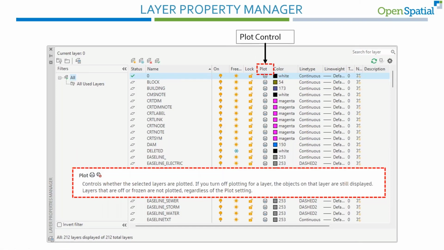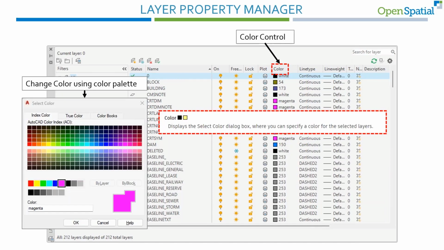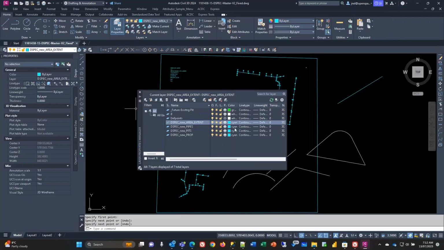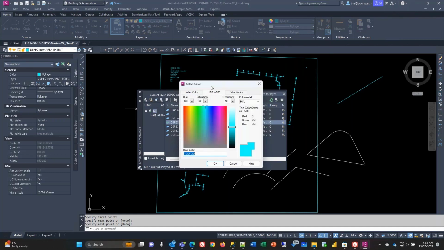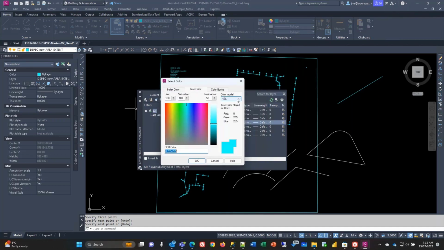Plot controls, I'm not going to go into detail on that. Color, we can specify colors for different selected layers. Now, if I look at the color, let's just go and have a look at that. There's index colors, so there's certain 256 index colors. You can then also have true colors, and do you want the hue, saturation, luminosity model or the RGB model that you can work with.